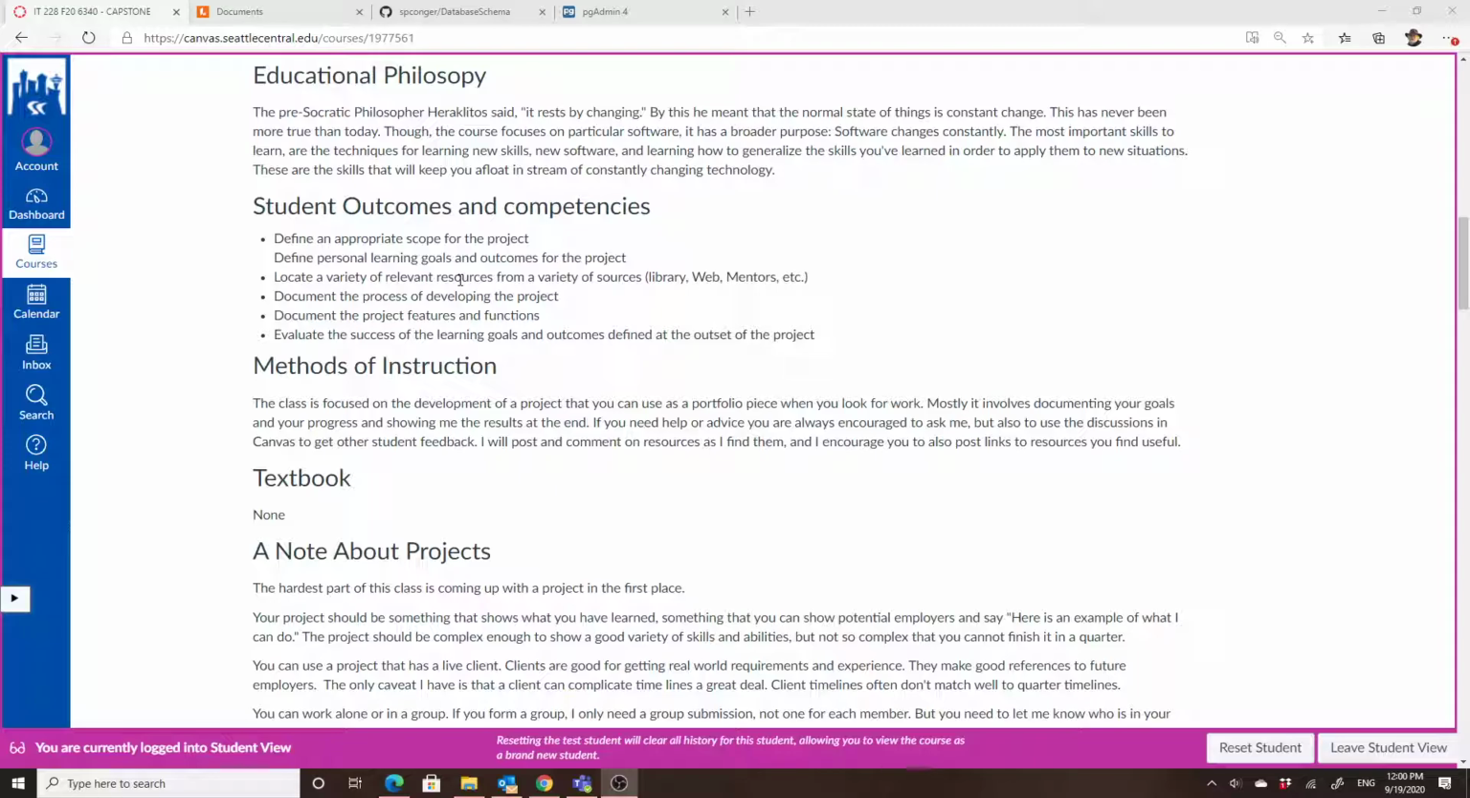Most of what the class involves is actually documenting your process. So we're going to define a scope. We're going to define personal learning goals. We'll locate some resources. We'll document the process, as I said. We'll document the project and we'll evaluate the success of what your learning goals were, what you hope to learn, and whether you did it.